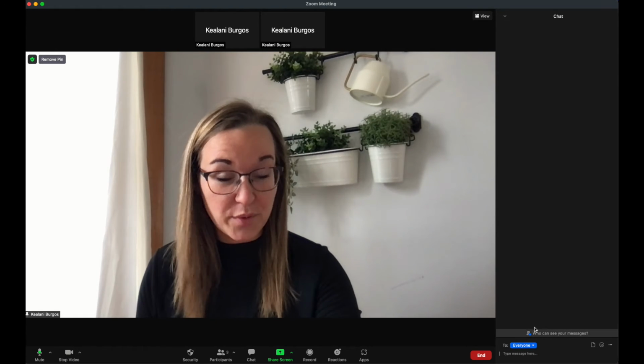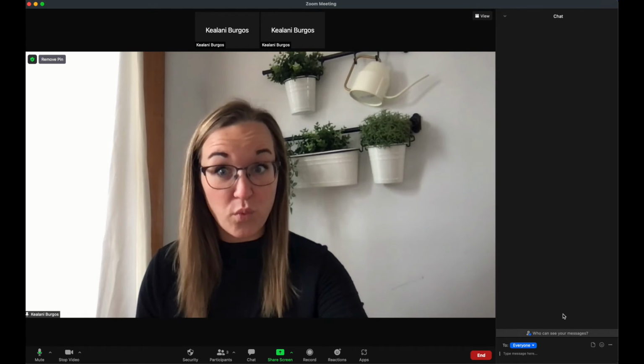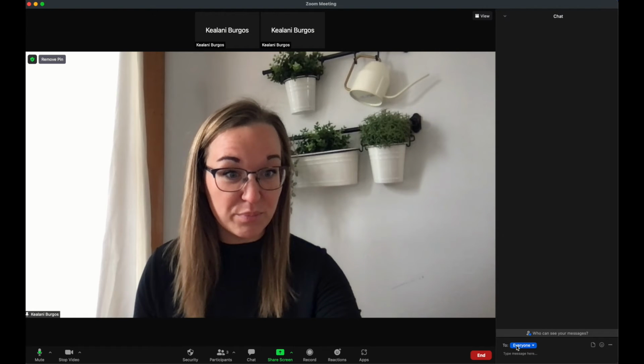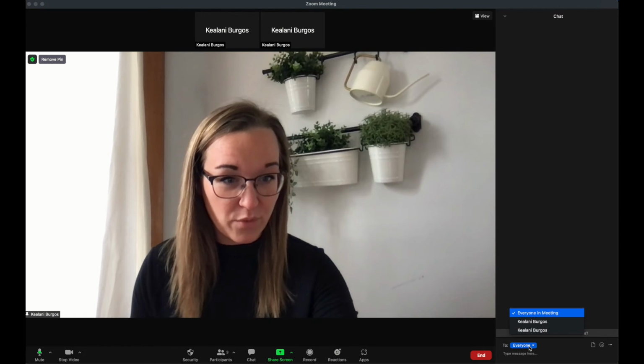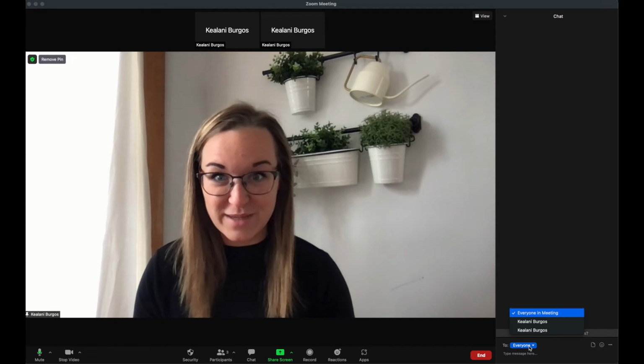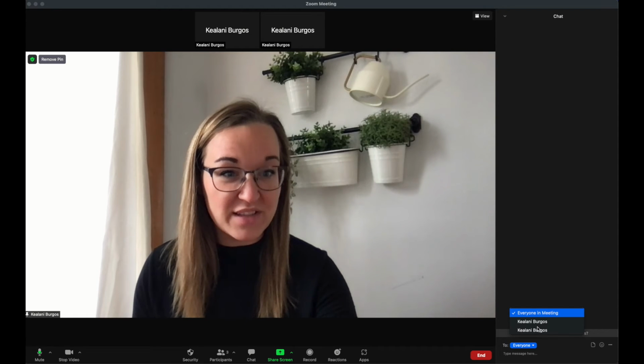First things first is you want to make sure you decide if you're sending a message to everyone on the call or just one specific person. You see where it says everyone in blue. If I click on everyone in blue, it gives me a list of other people who are in the meeting, both of which are myself in this case, but you would see everyone's names appear in this list.